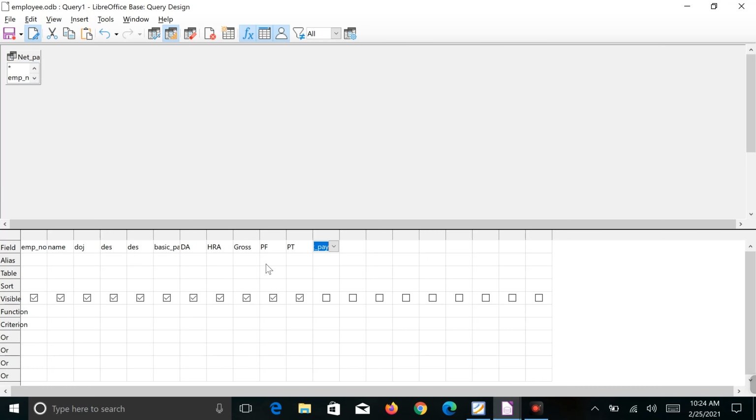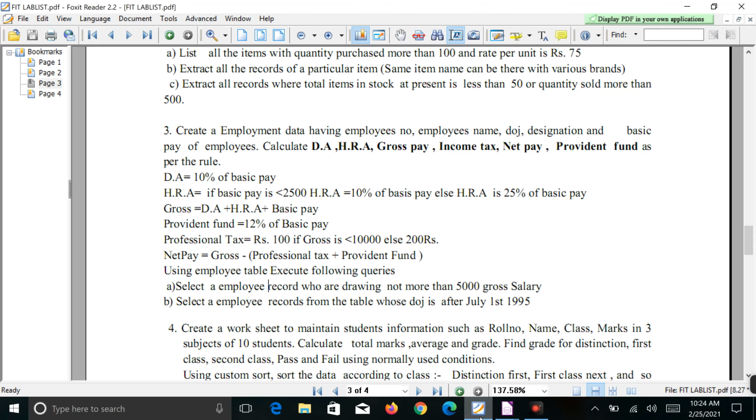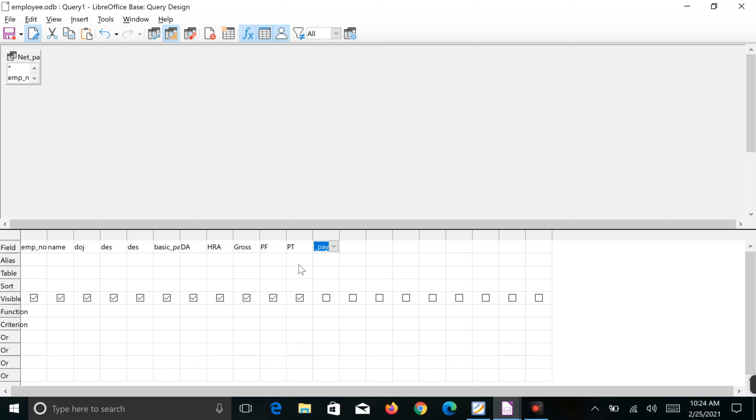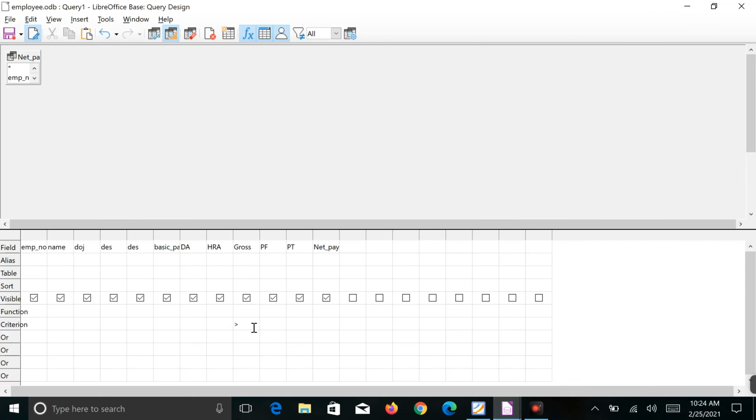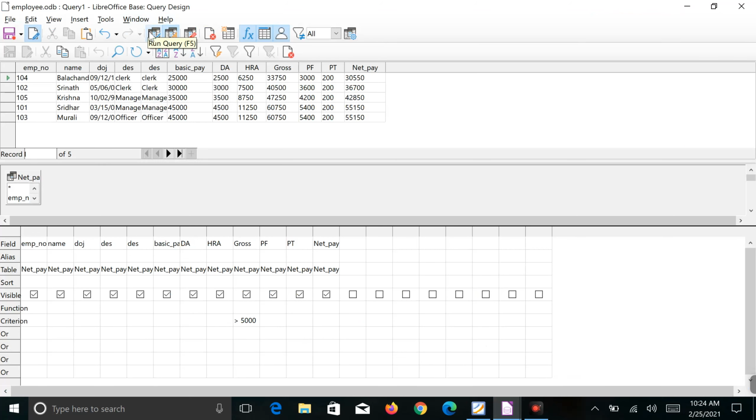Okay, gross. What is the condition asked? Drawing gross salary. So now the condition is on gross salary. So criterion is more than what is mentioned here, 5,000. So here I need to put more than 5,000. So I'll run the query. Only one record is not there.